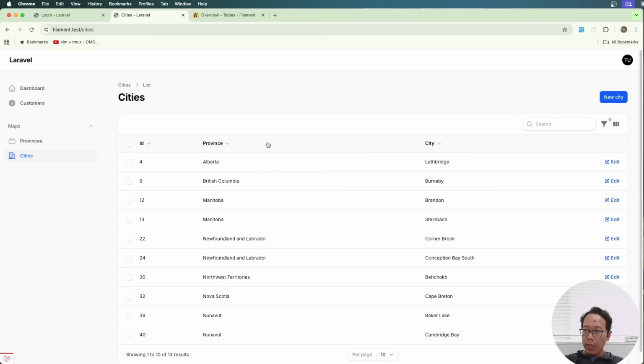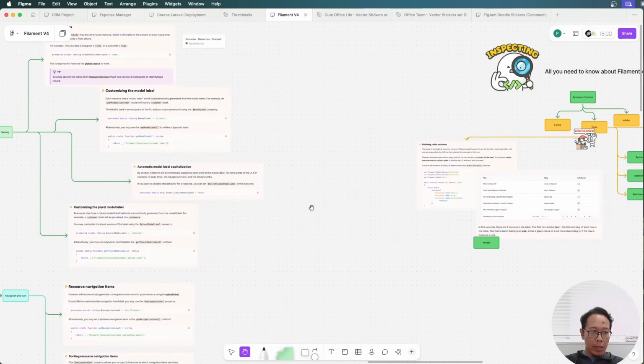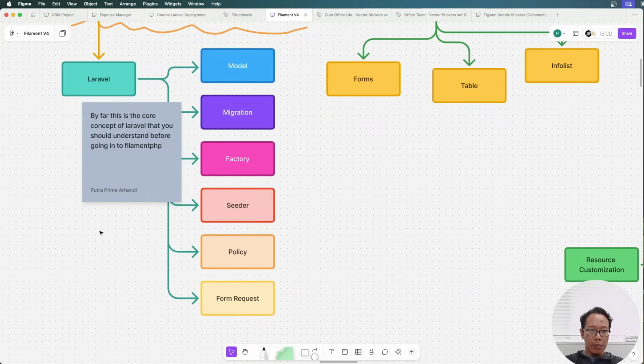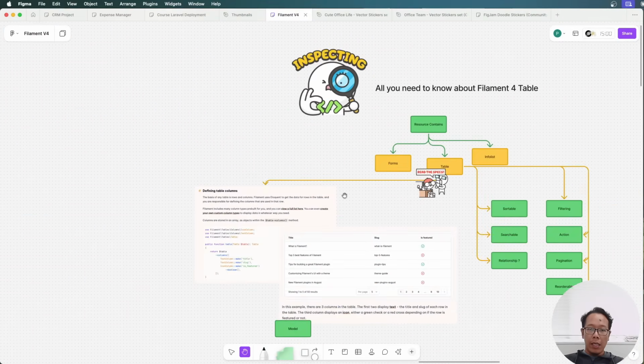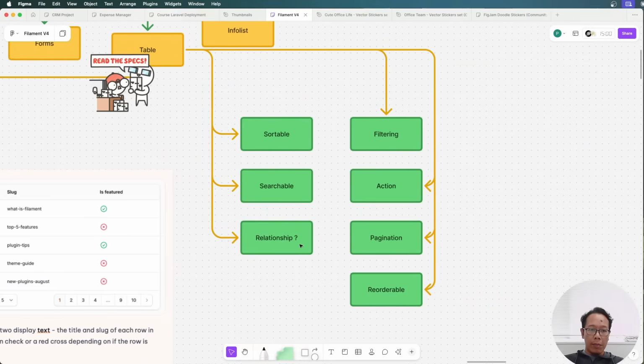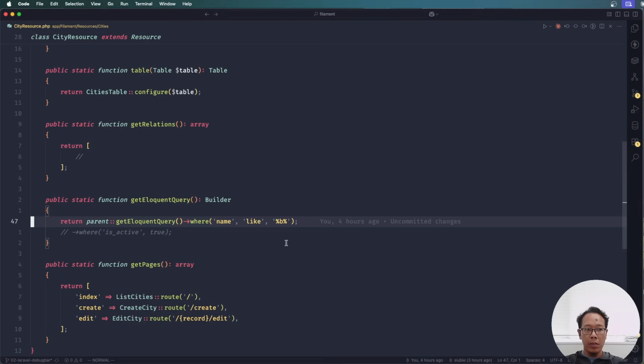Previously I already told you that you need to know these concepts: Laravel model, migration, factory, seeder, policy, and form request. If you know that, I believe you can set up the relationship properly. You have to set up the models, the migration and the foreign key, and also the relationship in the model. So I will just show you the city model.